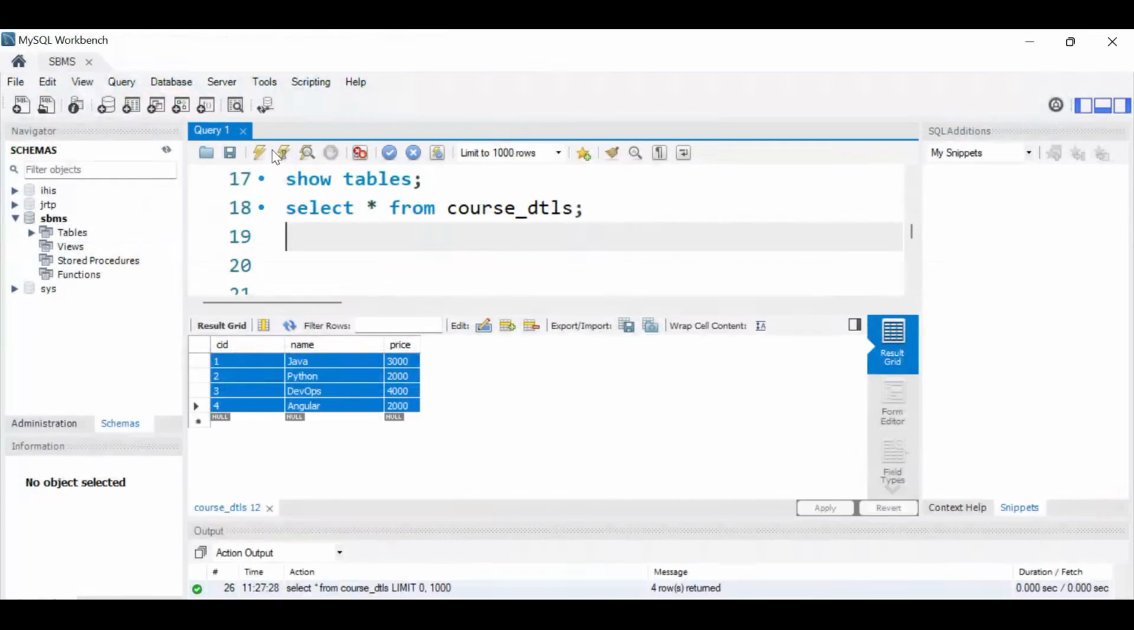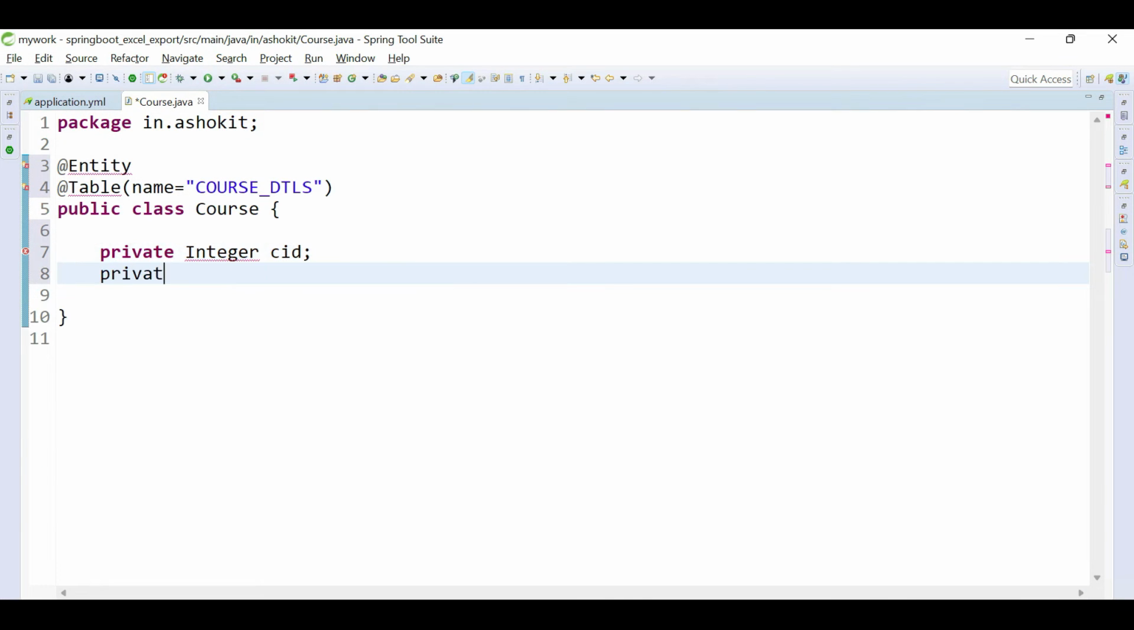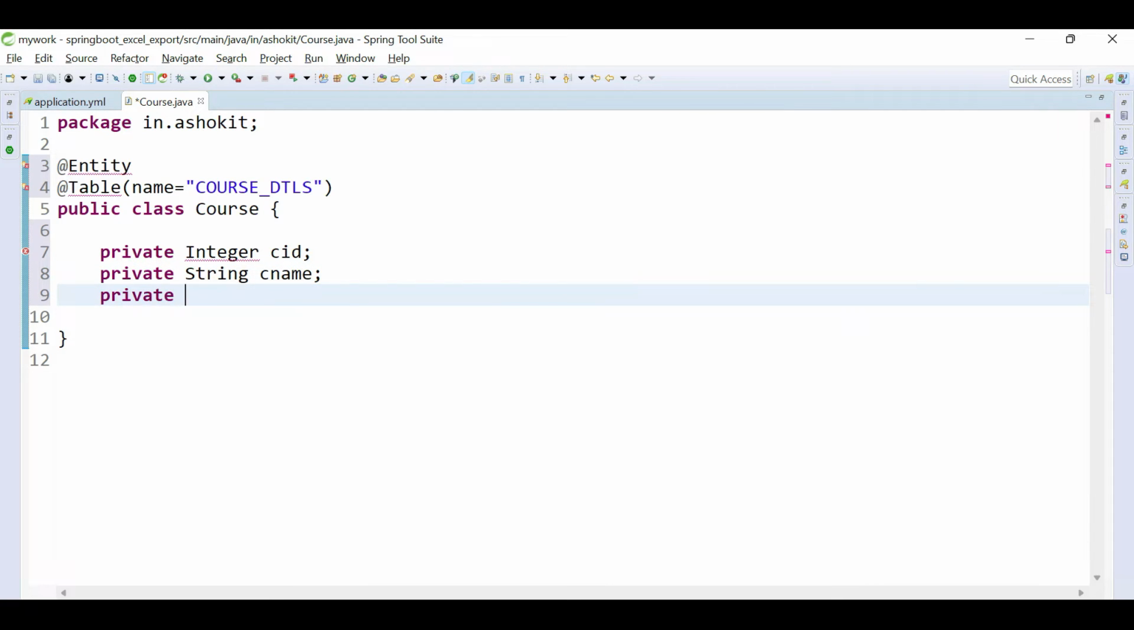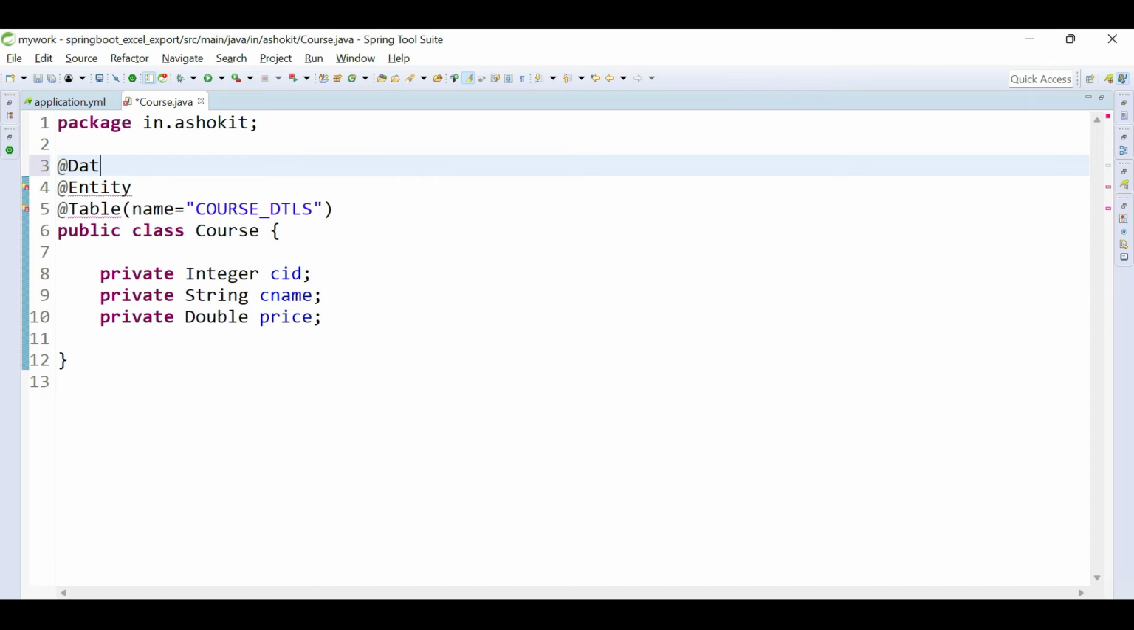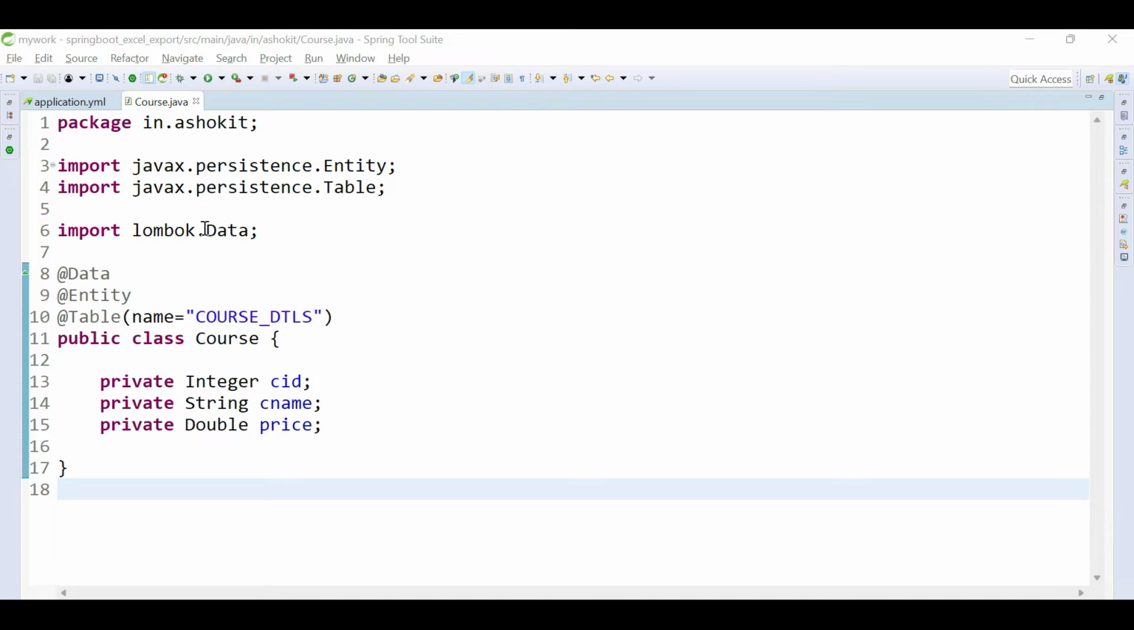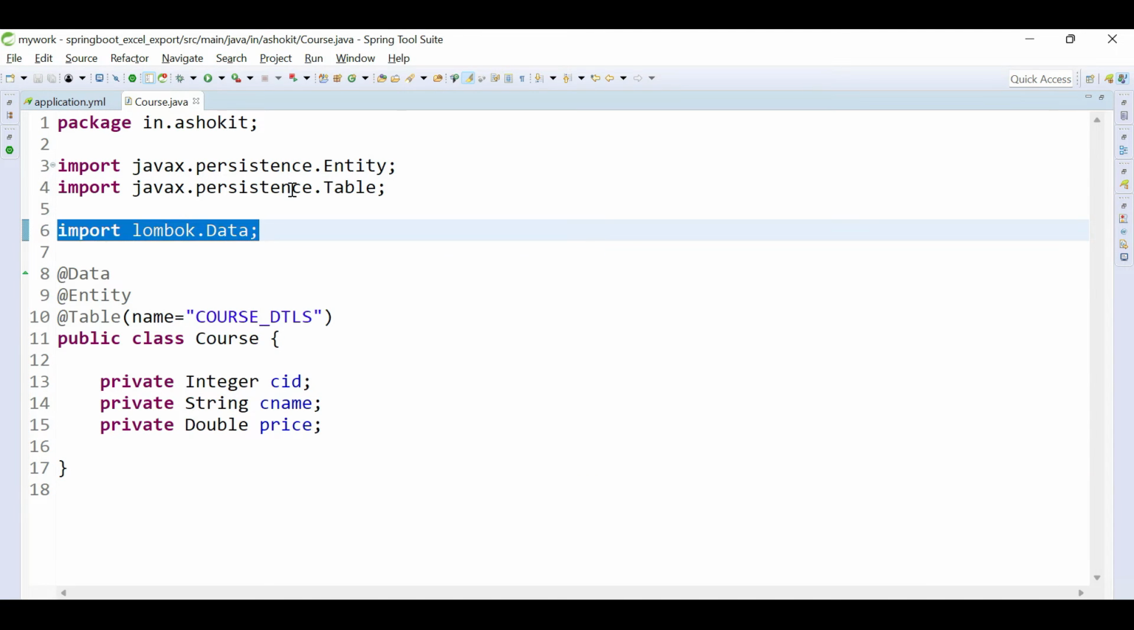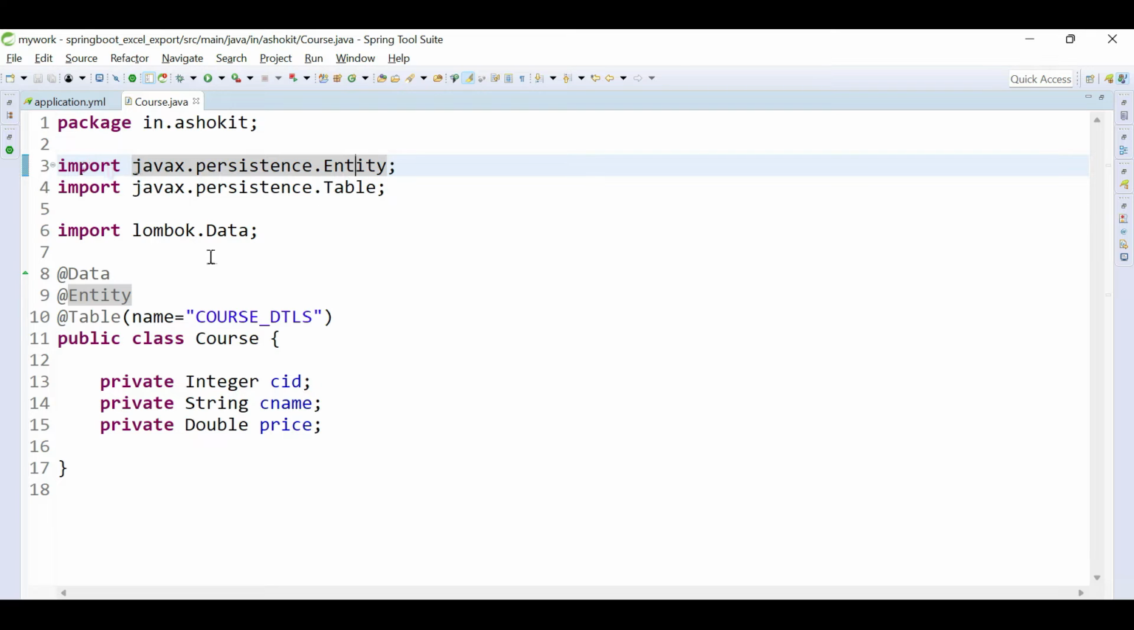Private Integer, what are the variables available? CID, CNAME, price available. Integer CID, Integer CNAME, and private double price. Good. These are the properties. I want to generate setters and getters for these properties, so I'm using the Lombok annotation @Data. Good. Let me import all these packages. Yeah, perfect. Packages got imported, Data imported from Lombok, Table and Entity annotations imported from JPA.